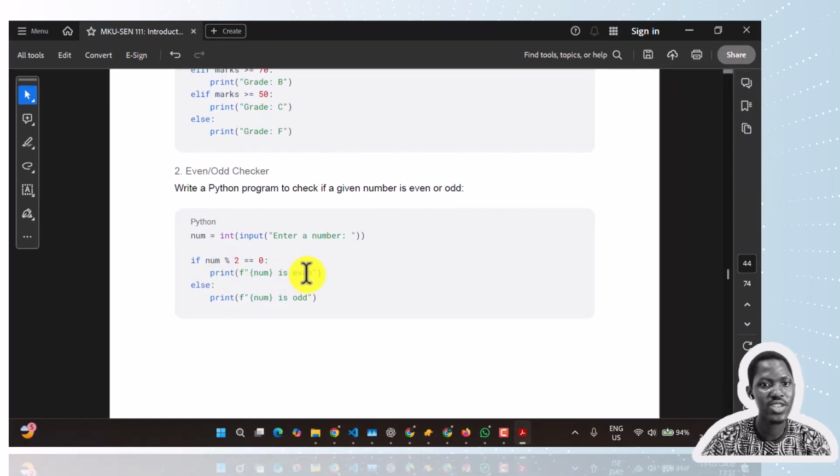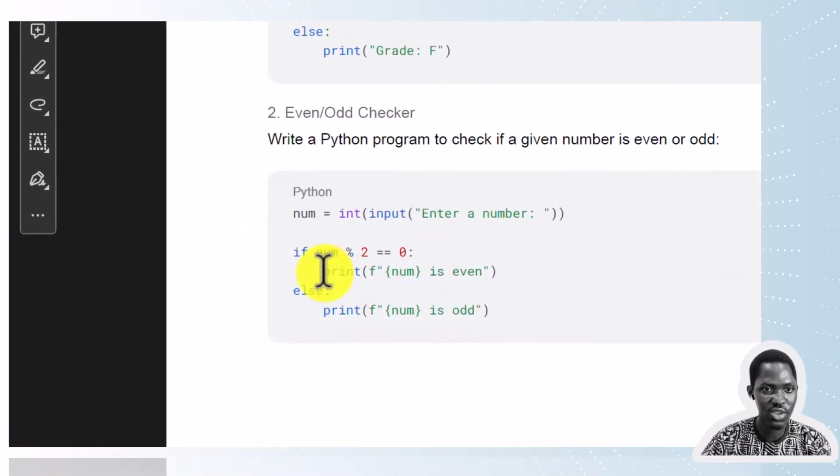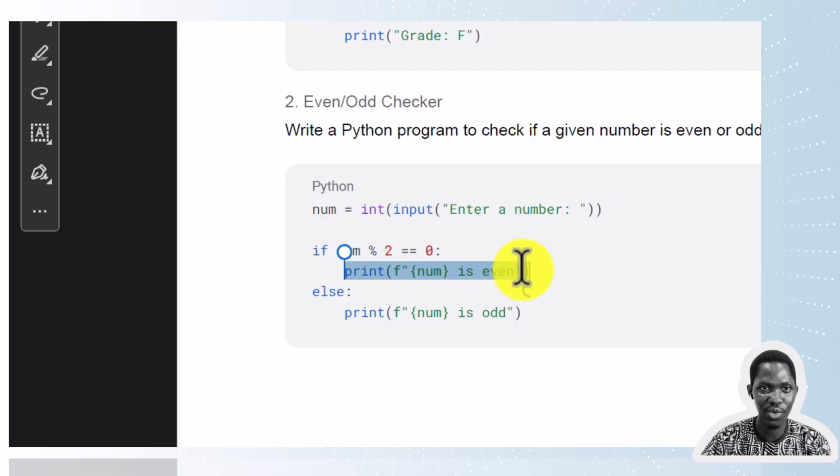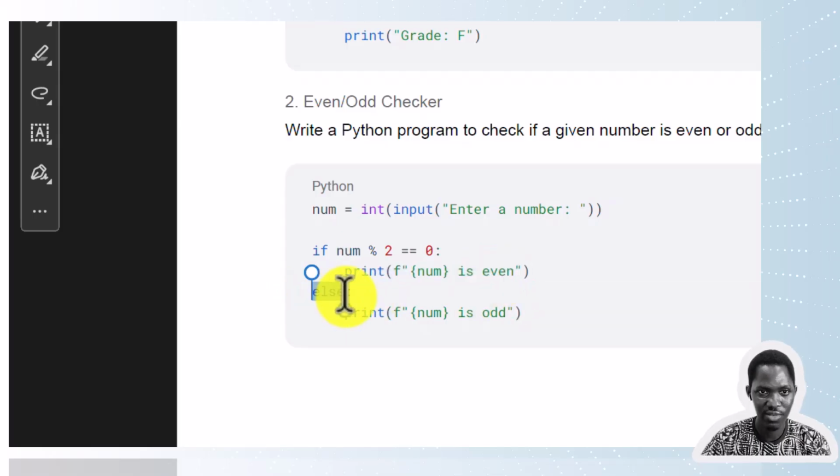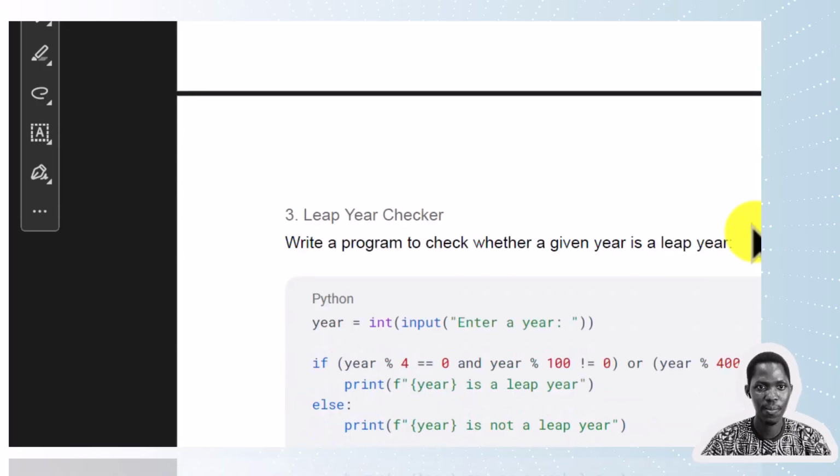So this print format is different from what you've been seeing, right? We print number is even. Else, you can see, if this condition is false, we print what? Number is odd. Write the code. This is for the leap year checker.